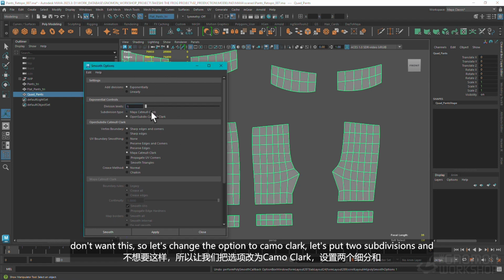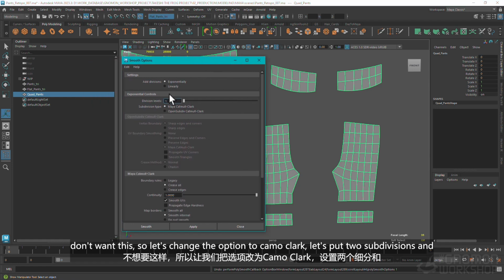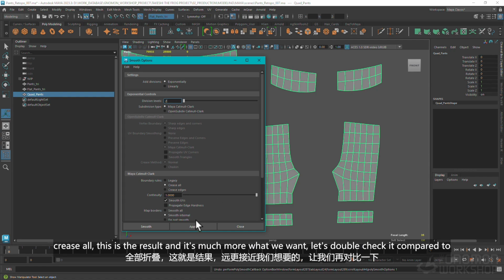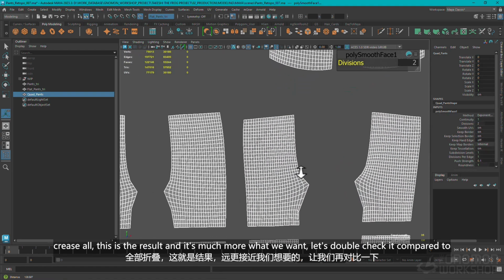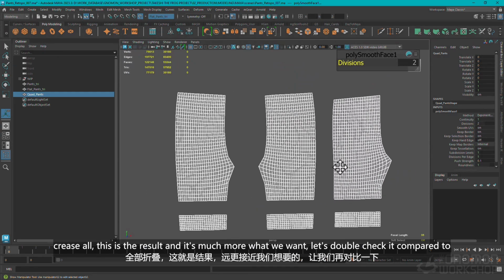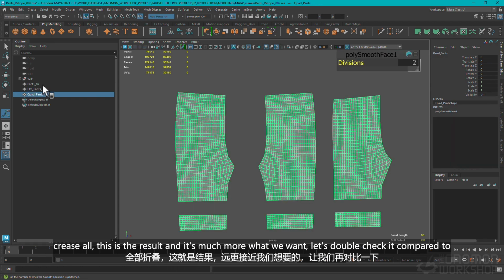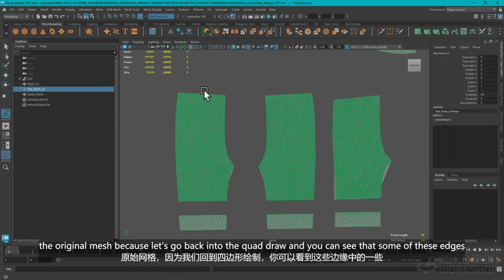So let's change the option to Catmull-Clark. Let's put 2 subdivisions and crease all. This is the result, and it's much more what we want. Let's double check it compared to the original mesh.